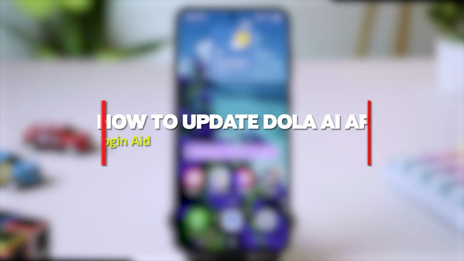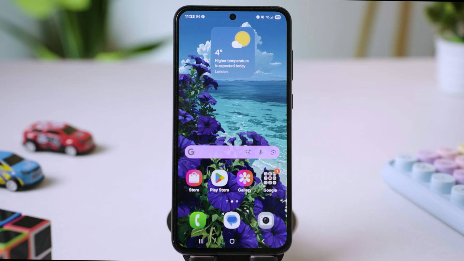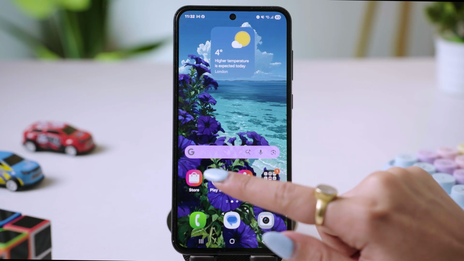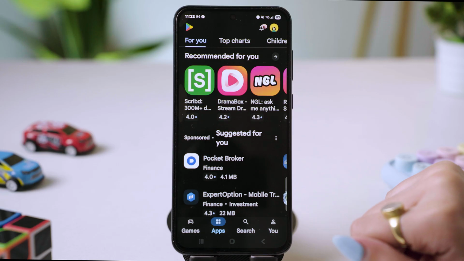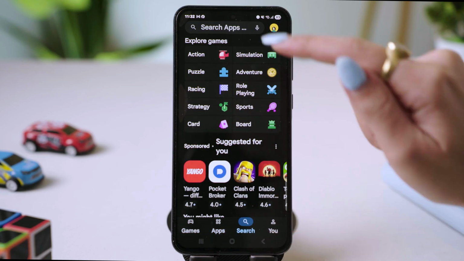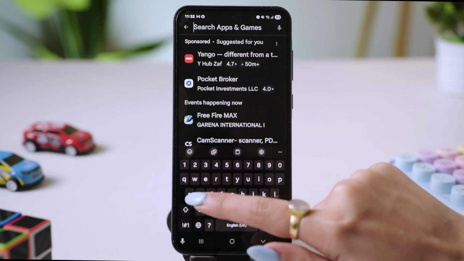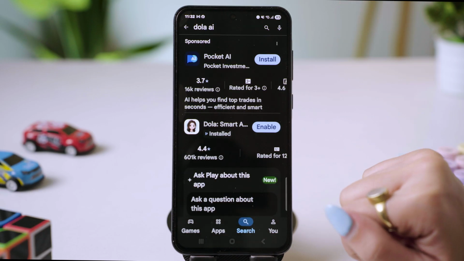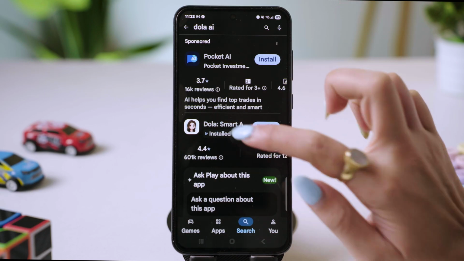How to update Dola AI app. First of all, launch Google Play Store or App Store according to your mobile devices. I'm going to launch Google Play Store. Now go to search and then search for Dola AI. Tap on the application.